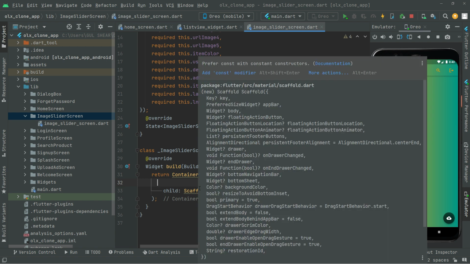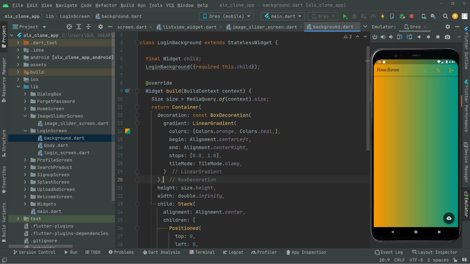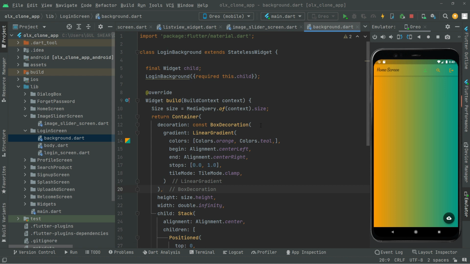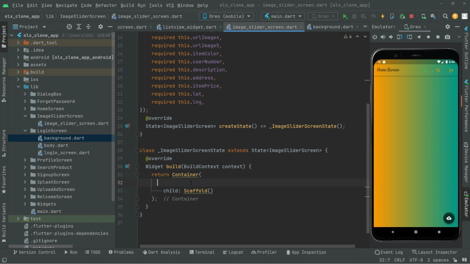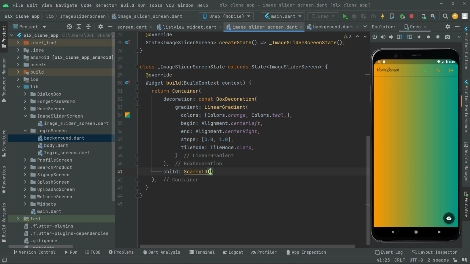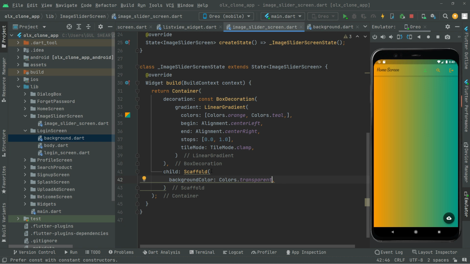So we will go simply right towards the login screen and open the background in here. So from here what I'll do, I'll just simply copy that decoration, as you guys can see right in here, that one. Copy it and go towards the image slider screen. In here right in this container, paste it. Okay, now right in the scaffold we will just add the background color, which will be transparent in order to get that linear gradient color.